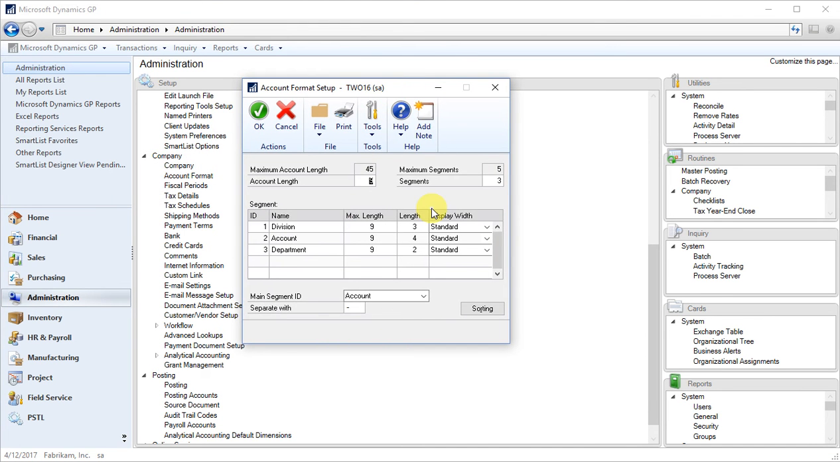So you can see I have a three-segment account structure already defined for my sample company with a division, account, and department. The division being three characters in length, the account 4, and the department 2. The account is my natural account, which I have to signify with my main segment ID. So I've already done that for sample company. And the segments are going to be separated by a hyphen.